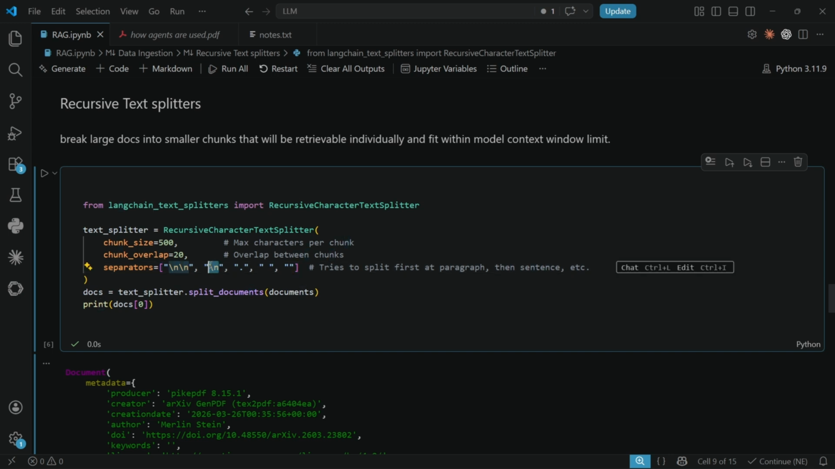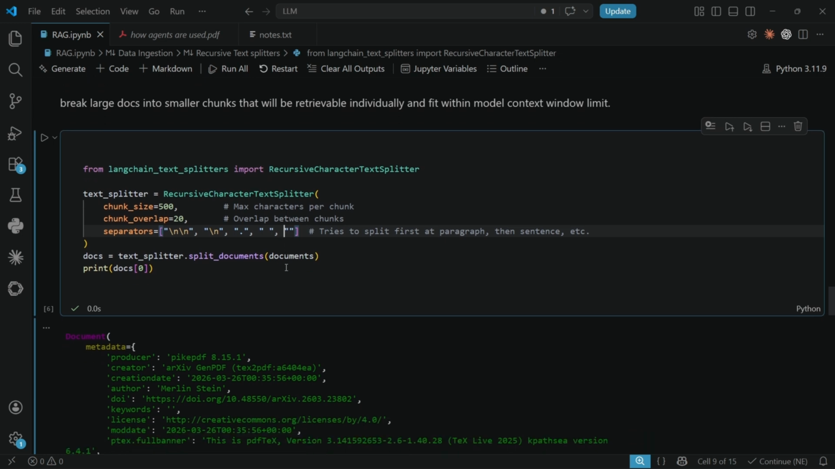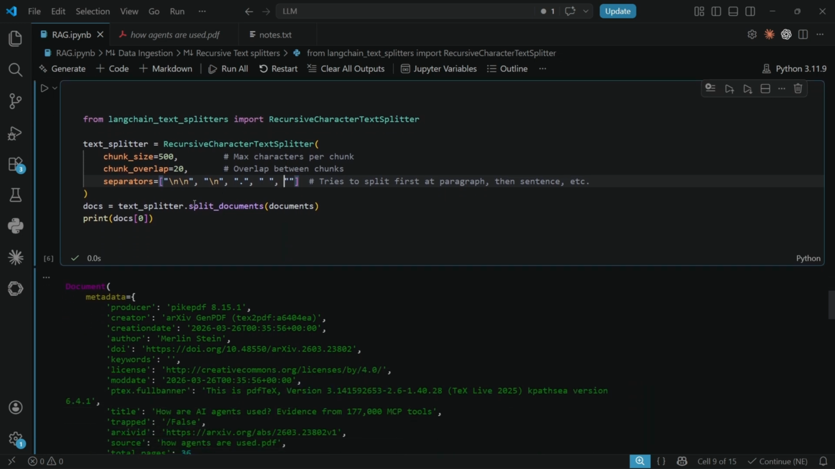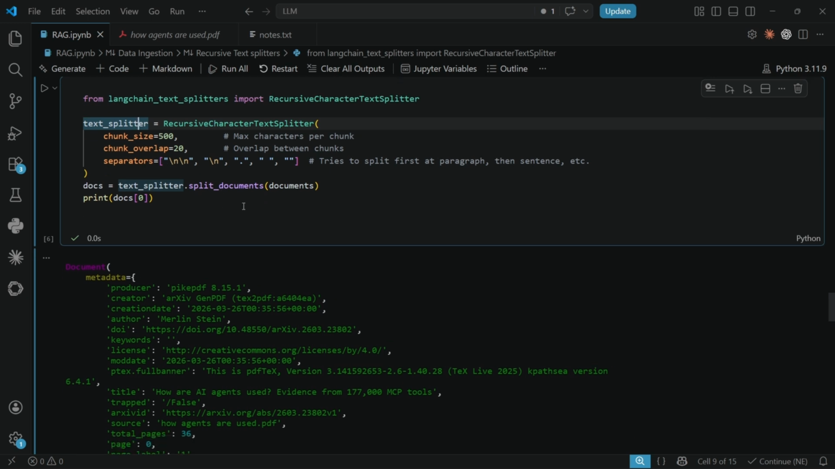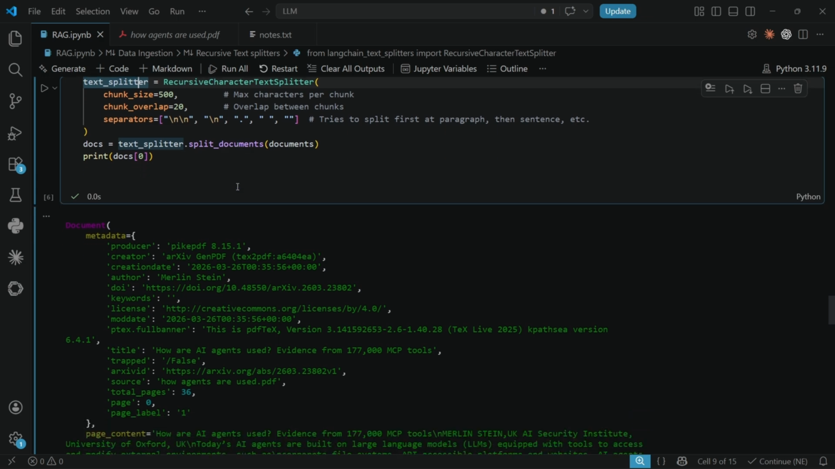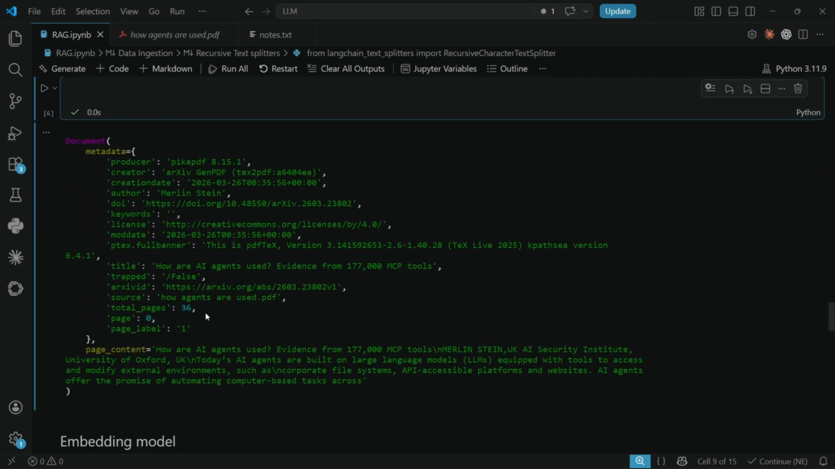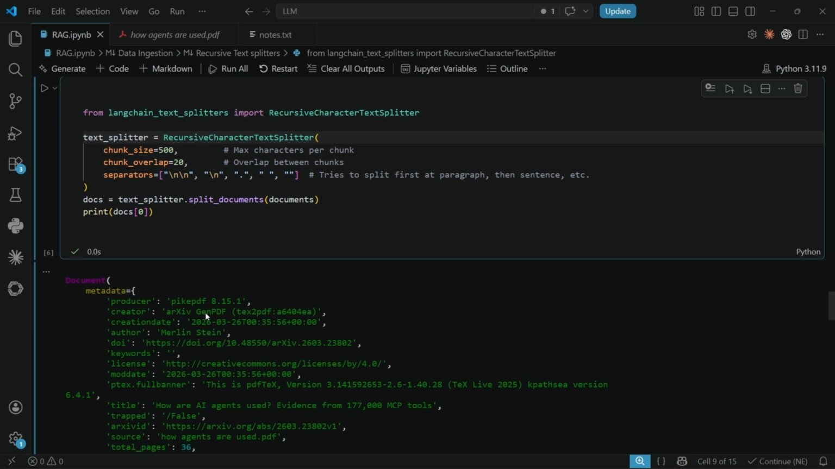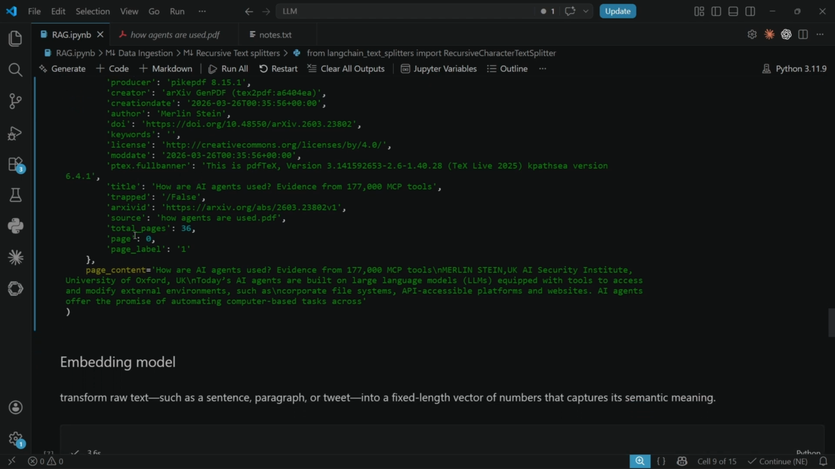slash n is the new line, and paragraph, new line, end of the sentence, end of the words. Between the words we have spaces, and we are separating those words and letters. That is all about the separators. We split using the recursive character text splitter's split documents method. It splits the documents, and we get the metadata of the document and the page content. I'm printing the split docs, and this is the first page content.